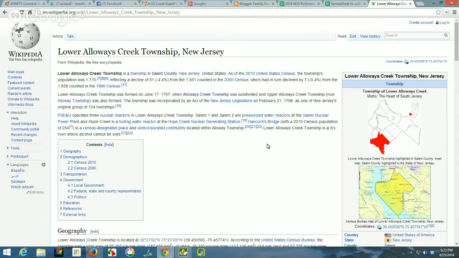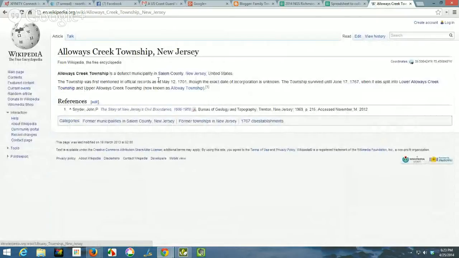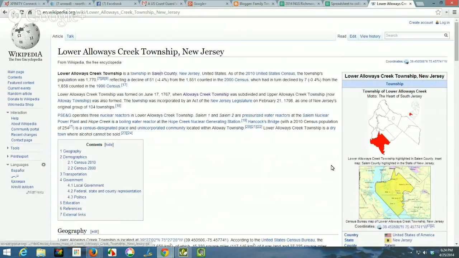So it's telling me that things happened, and there is a location in New Jersey of where this place is, and it's very clear. I can go over here and click on that link, and it gives me some more information. This is not very helpful, but the township was first mentioned in official records on May 12th, 1701. So we're talking about the right place. I'm just going to go back to here because we may come back to this map.